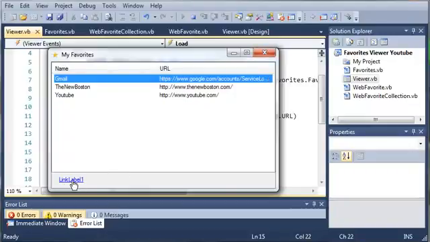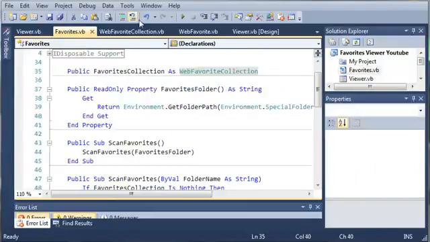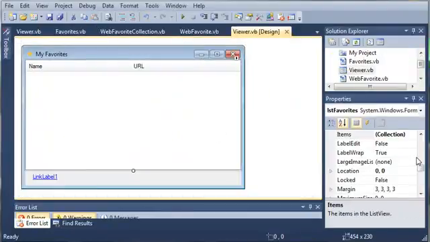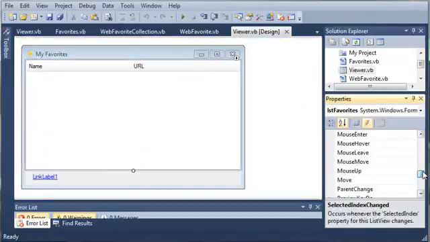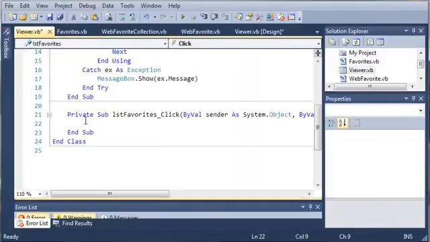And so let's go ahead and close out of this. And now what we need to do is we need to set up the link label to open the website when they click on it. So we can do this by accessing the click event of our list. So let's click the lightning bolt right here, and we'll go ahead and find click. So whenever they click on list favorites or one of the indexes on there, what we're going to do is we're going to set the text of our URL.